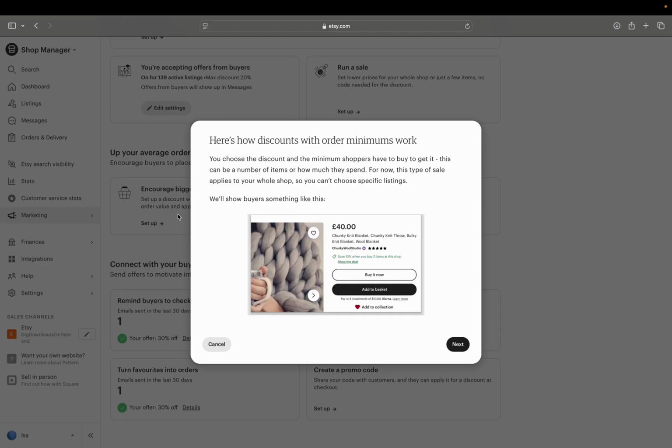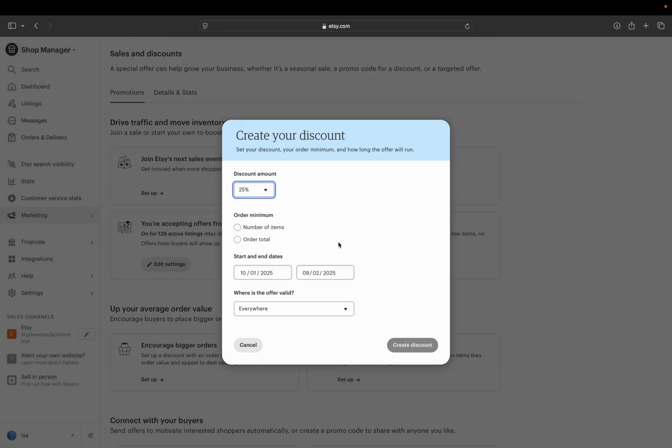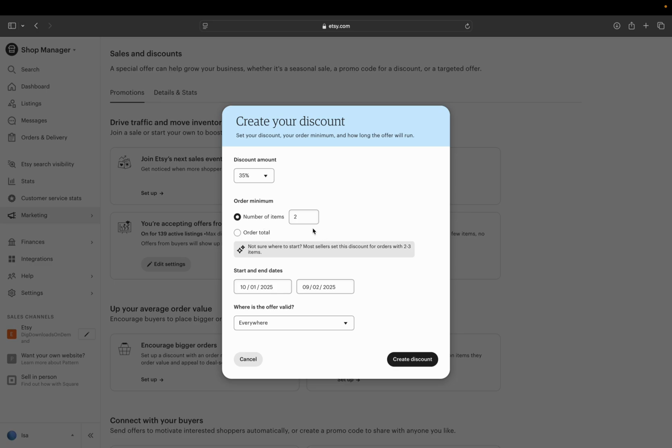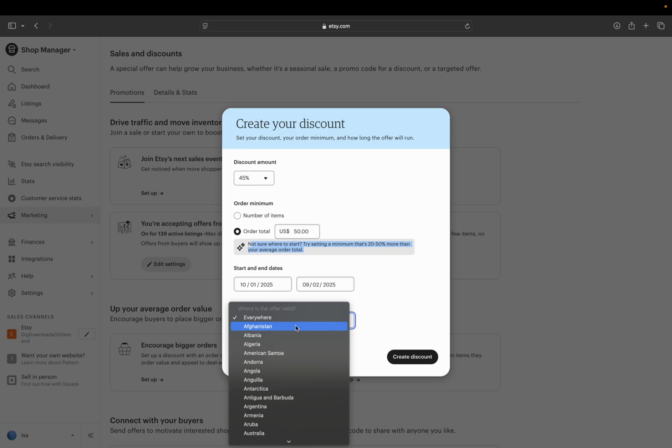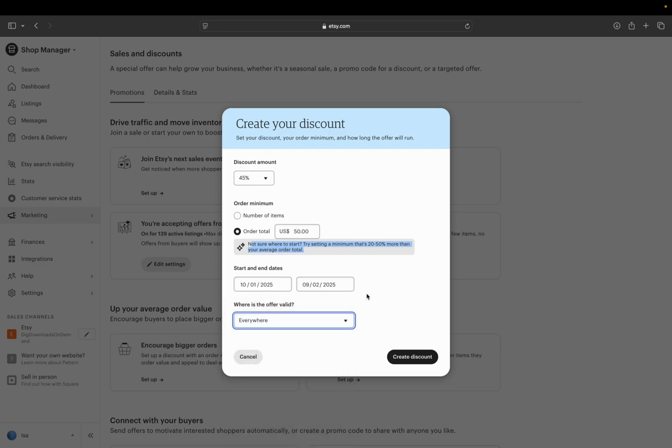This allows you to, for example, do this: save 10% when you buy two at the shop. So I can do, let's say I want to give a 35% discount if somebody orders 5 items. Actually, no, let's say I want them to order $50, and then I'll give them a 45% discount, for example, right? And it gives you recommendations here as well. And I want to start it from today for almost 1 month, and I want to put it everywhere. I can do that as well. And then you'll click create discount here, and then you'll be done.